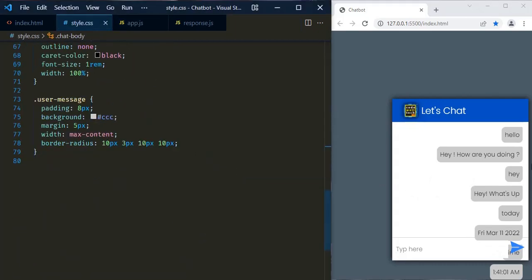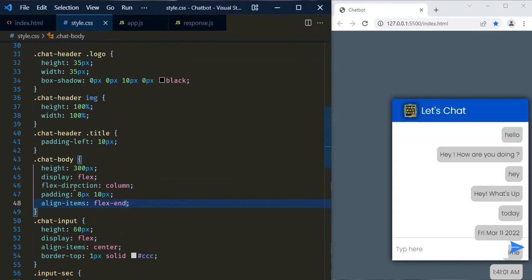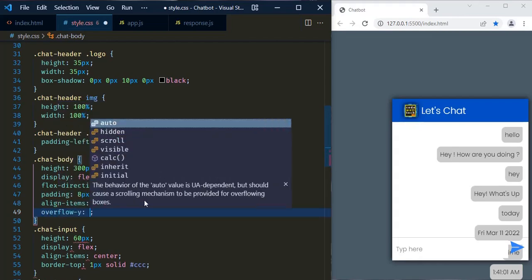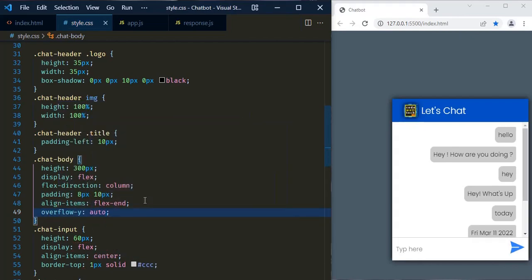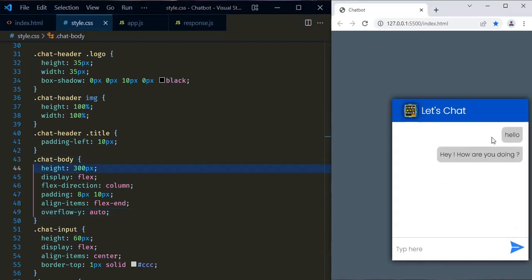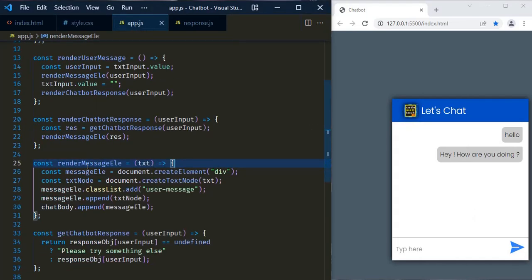So go to our chat body and define the overflow-y. Here simply say overflow-y auto. So now we can see the scroll bar. Now the user message and chatbot response both have the same styles. Now let's change it. So go to app.js and let this render message element take another parameter.